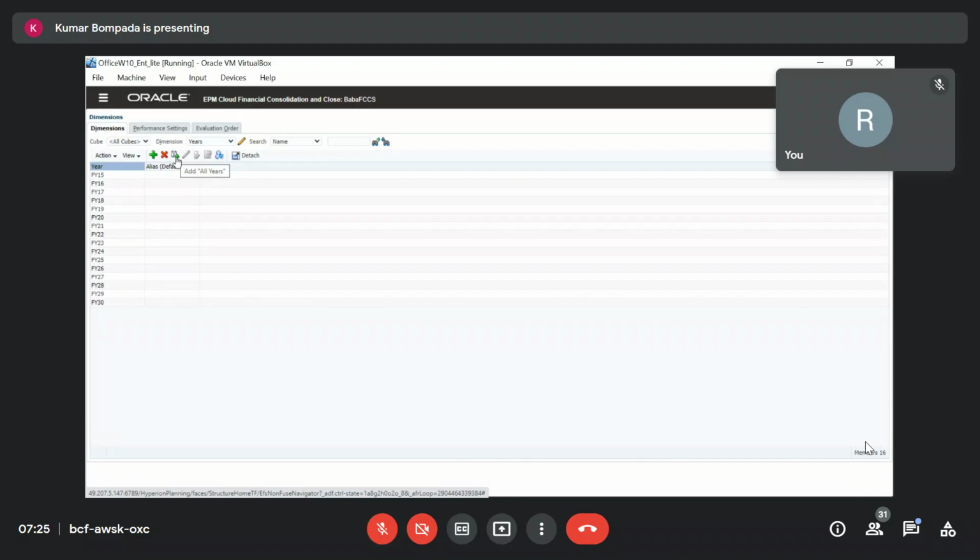There is no concept of profile again here. Correct, yes. There is no concept of profile separately in FCCS, unlike HFM. Clear? Right. So we'll go to period dimension now.